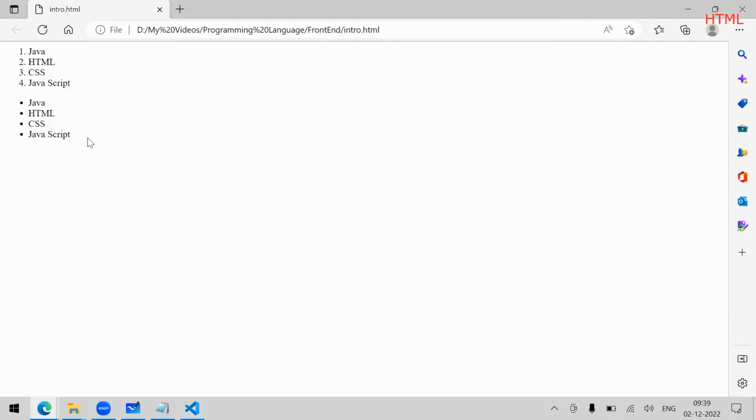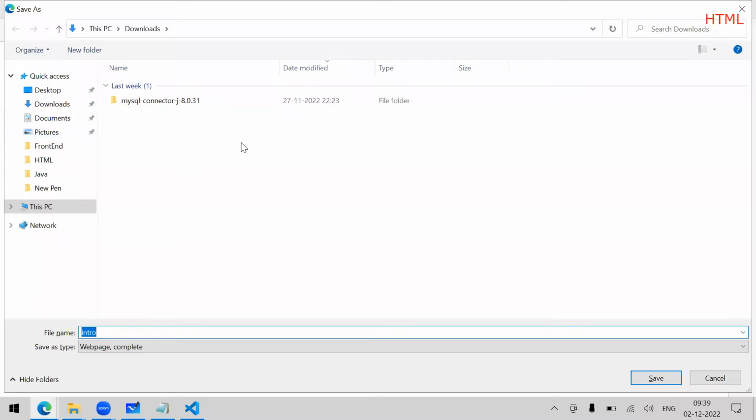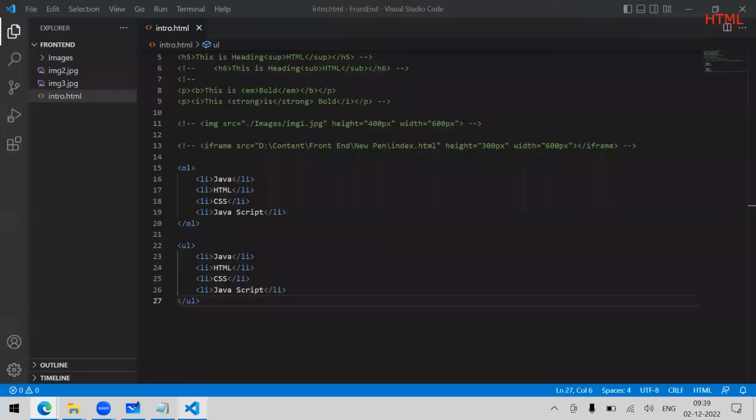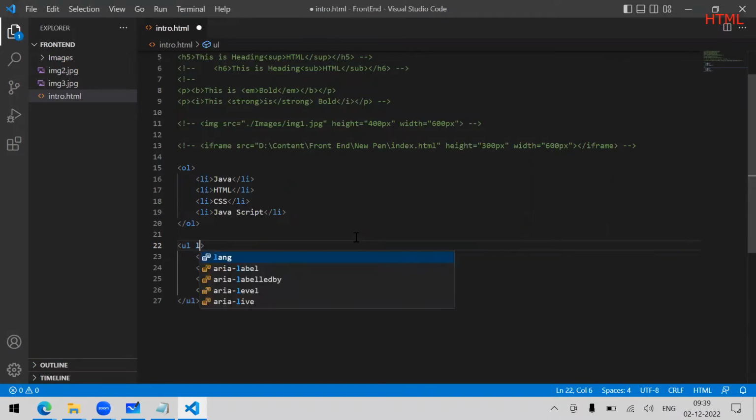Okay, but what if I wanted to change the style? There are multiple styles already provided by the HTML, but how to change? If I try to type, oh, there is no attribute provided for the UL and OL. But if you want to change the style, then again we need to use an attribute, and that attribute is called the style attribute.